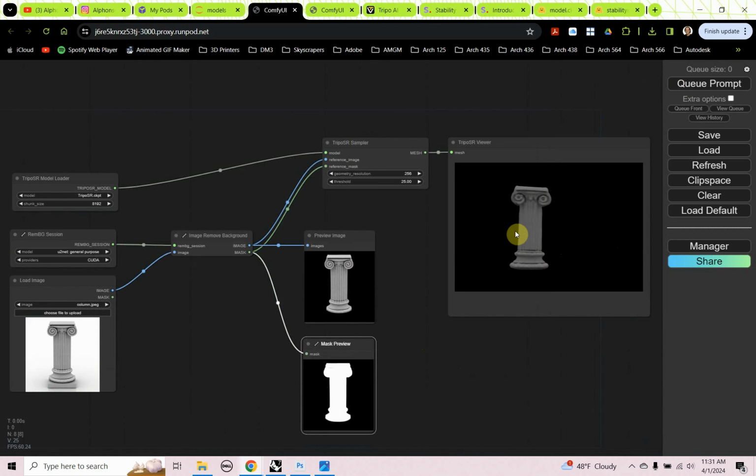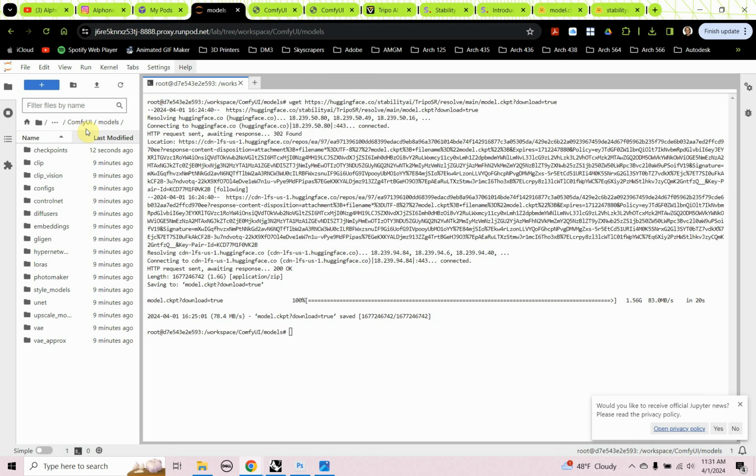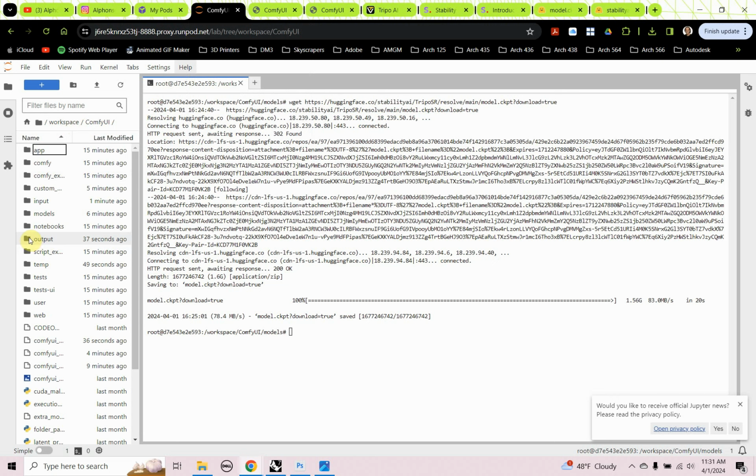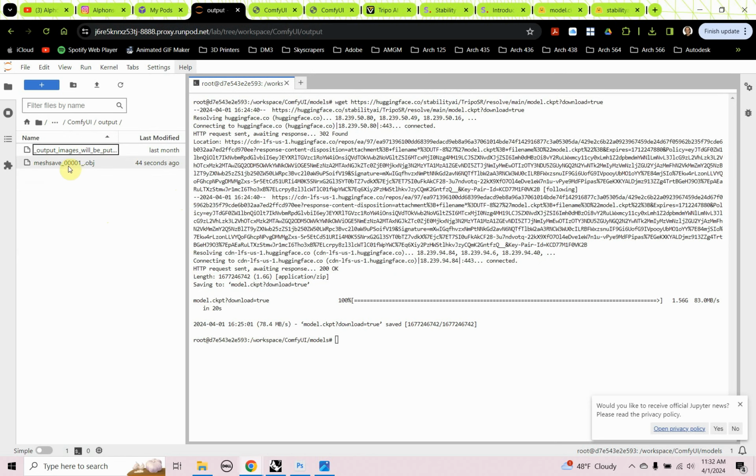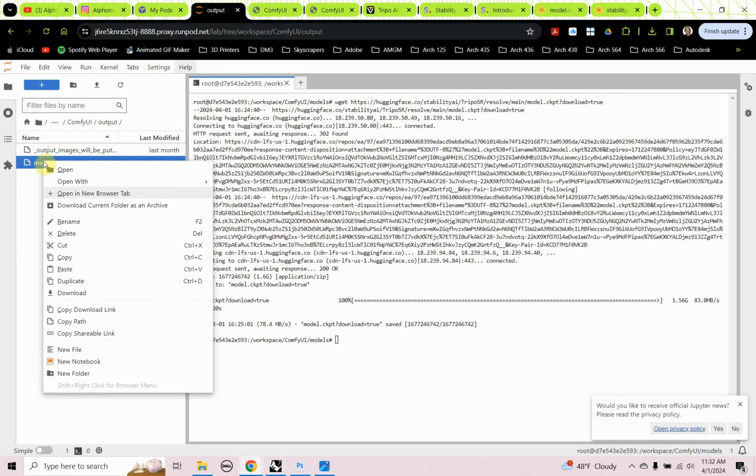It's got the front pretty good because it had the front image, but has a little bit of a hard time figuring out what to do in the back. But this is an actual mesh file, an OBJ file, and that file is going to get saved under your ComfyUI output folder. So your ComfyUI output folder, you're going to find these meshes being saved there. I can make this a little bigger. So that's the OBJ file, and we can just right click on it and download it.